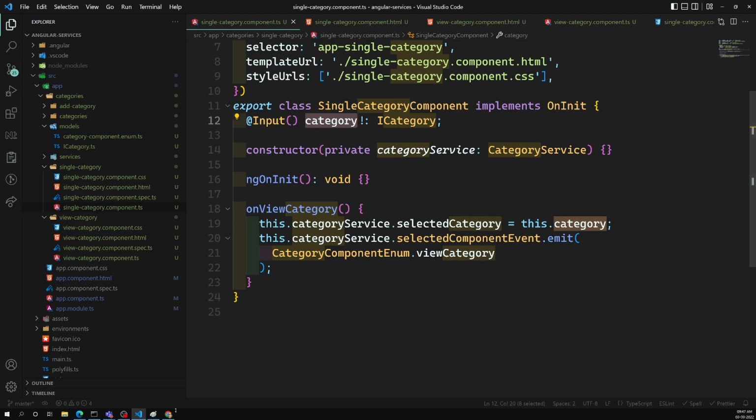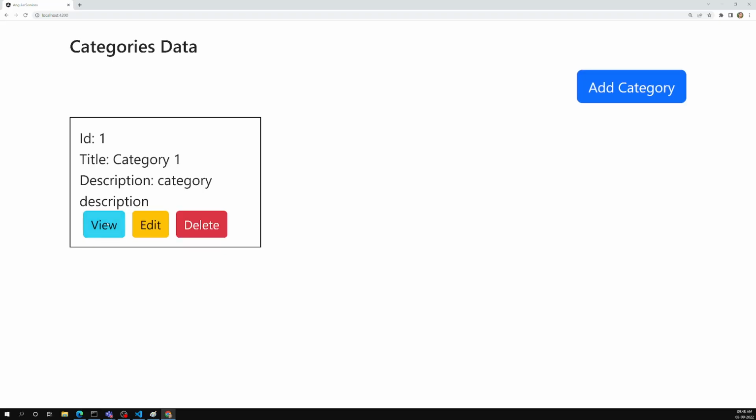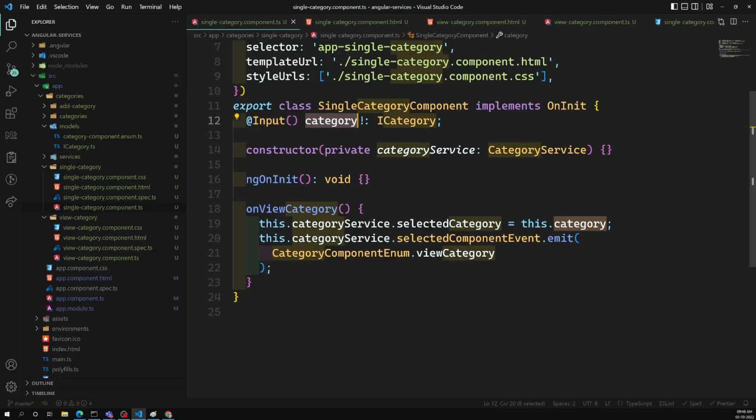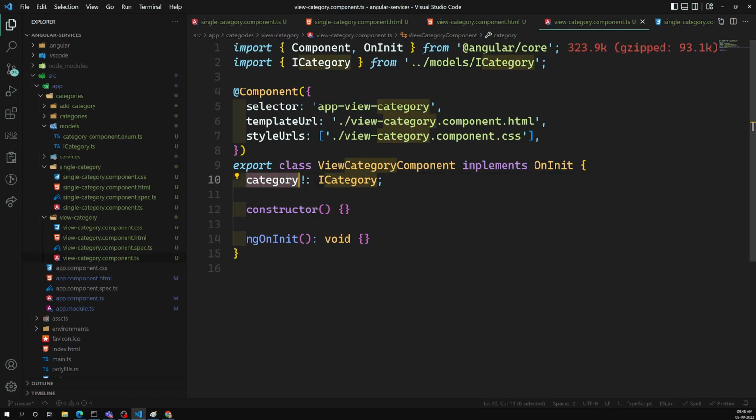Now let's try to see the output, whether we are able to get it or not. So view, I am able to see, but still we are not able to see the output. Why? Because we are sending the selected category to the service, but in the view category we are not mentioning that it should take this category from the category service. So what I can do, let's inject the category service here.